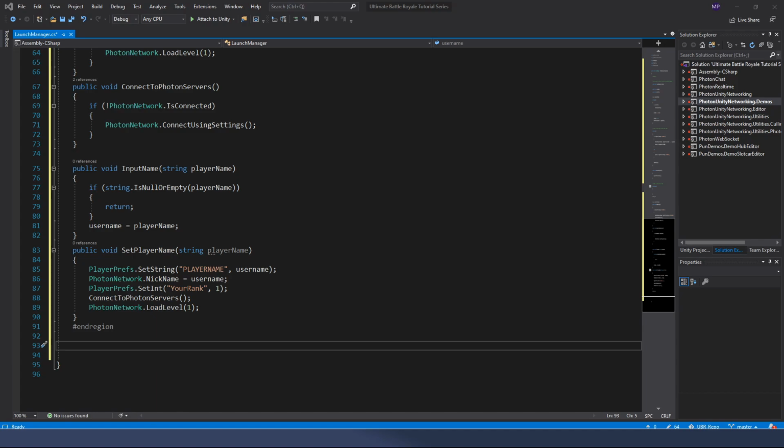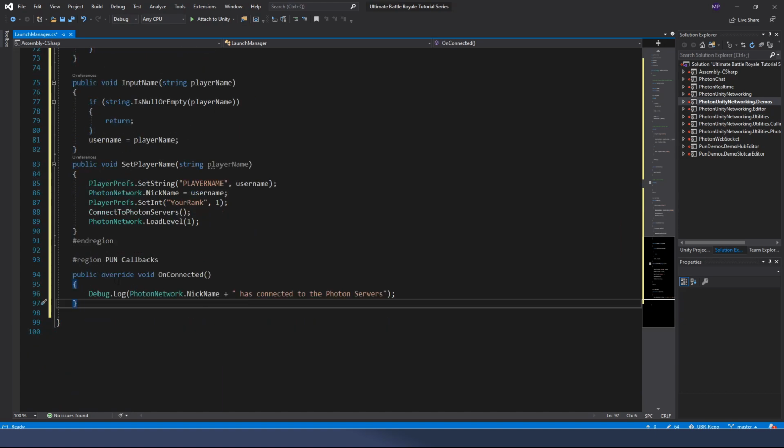So we're going to start a new region called PUN callbacks, and I'm going to paste that right in here. So new region, PUN callbacks, just like this, capital all PUN, and then capital C, callbacks, plural. Public override void OnConnected.